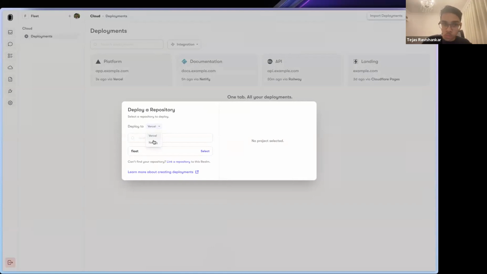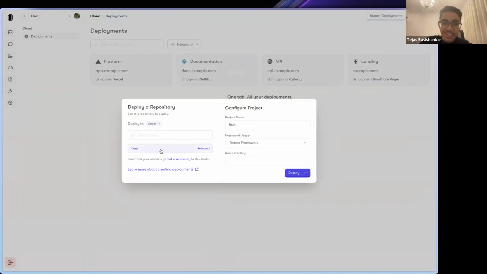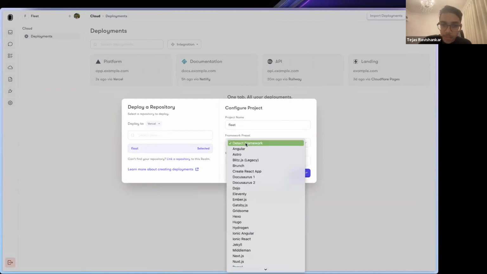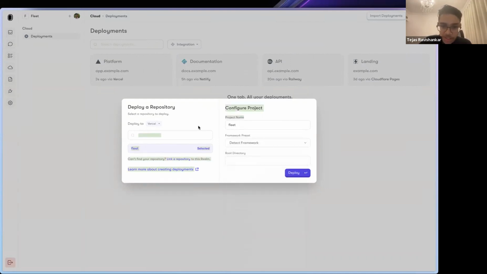And then eventually we'll branch on to Cloudflare Pages and Cloudflare Workers. But you can basically select a repository. I mean, Fleet isn't necessarily a web repository, so I can't deploy this. But essentially, you'll be able to deploy directly by selecting the framework and the project name, and just hitting the deploy button.